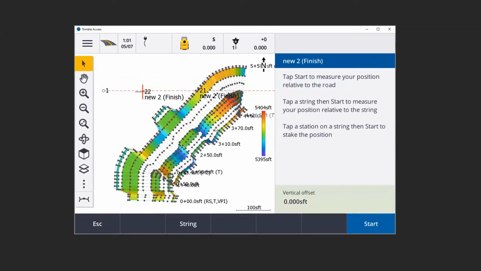So now, if you can't see your road on your screen, go ahead and hit your zoom extents, and then you'll see your full graphical road. And where this is different is that anywhere that you are, you can get your position relative to the road. You can tap a string and start measuring and staking out to that string, or you can tap a station and begin navigating to that station. So to show you what I mean, we'll go ahead and zoom in.